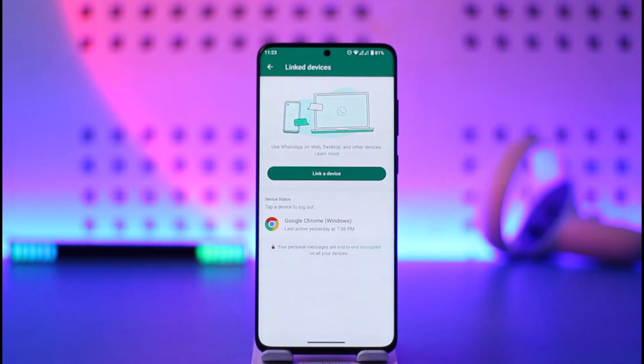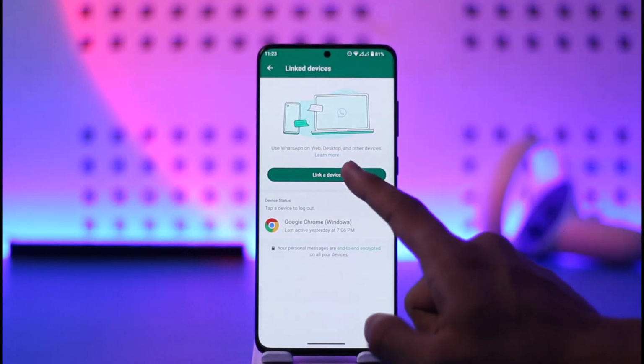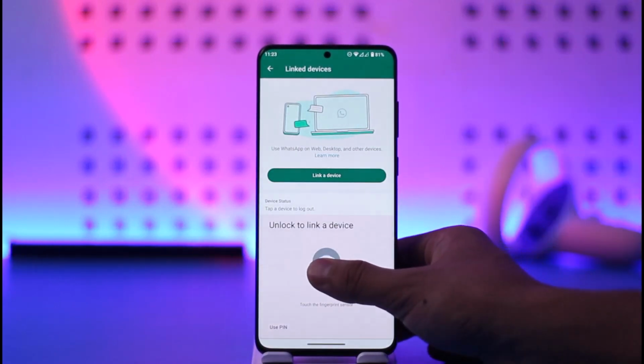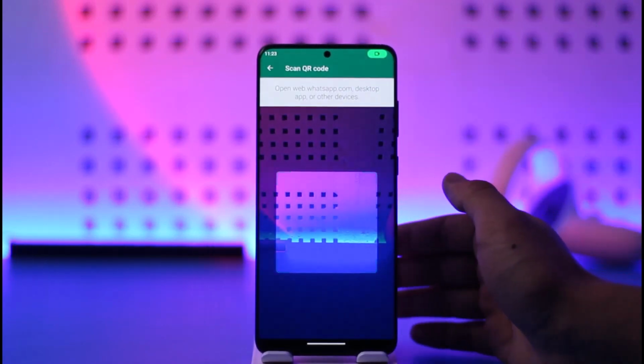When you go to linked devices, here you can only see one of my windows is actually linked. If I want to link one more, I can tap on link a device option. Go ahead and then basically unlock it. Now I just need to scan the QR code of the device that I want to link.